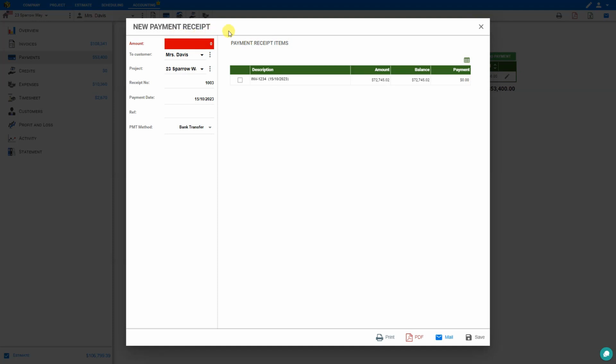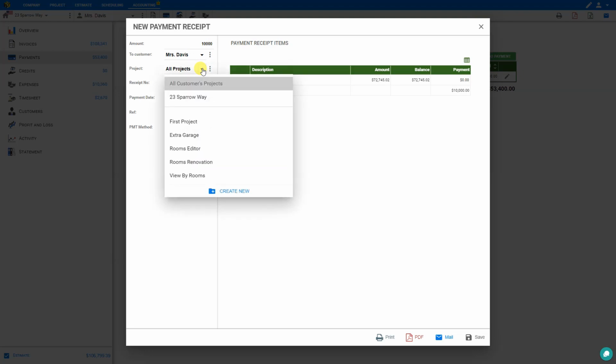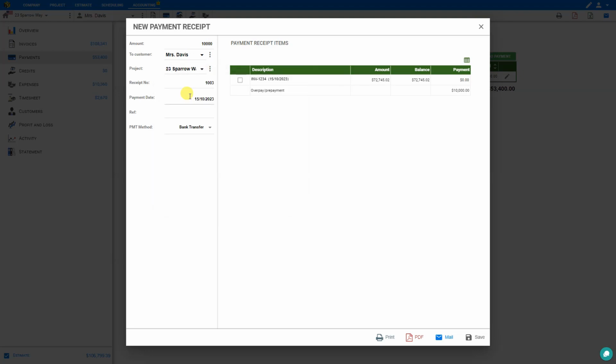To input the payment, start on the left-hand side with the amount. In this case, we'll say they've made a payment of $10,000. And then from the drop-down menu, select the customer from your customer list. And if the customer doesn't appear in this list, you can create a new customer here. In this case, this is Mrs. Davis. And then we can select the project that this payment is towards. In this case, this is for 23 Sparrow Way.